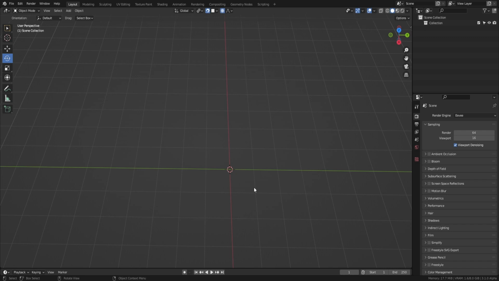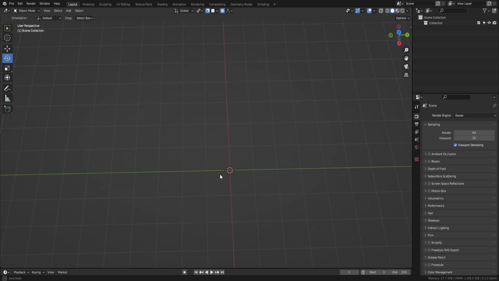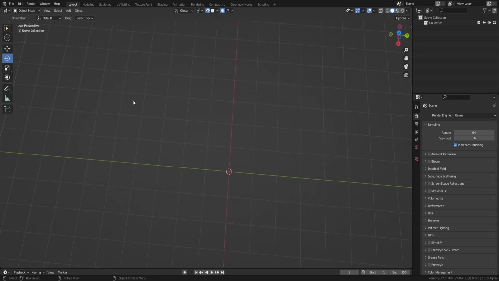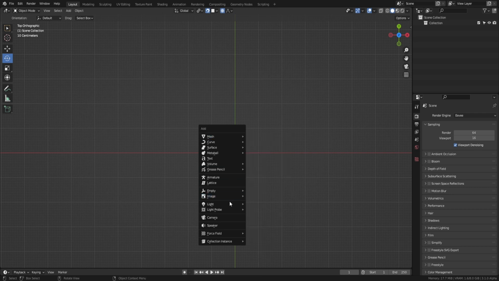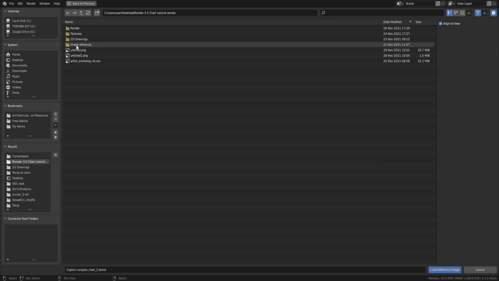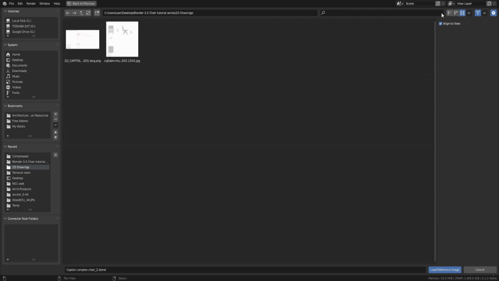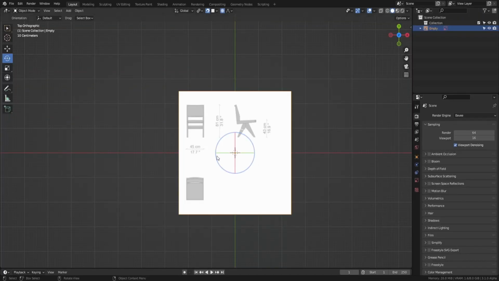In this part we will add our object scales and 2D drawings. So we need to now go to the top view and add the 2D drawings. Click Shift A and go to image, then reference, then go where your images are stored. I will click here and add these 2D images like this in the top view. I will return to the selection box.